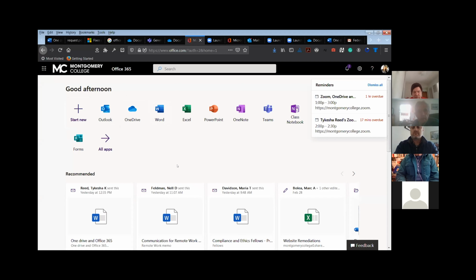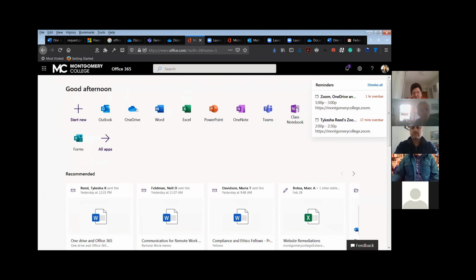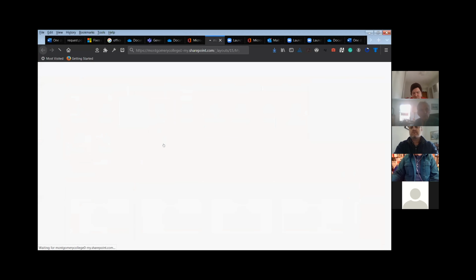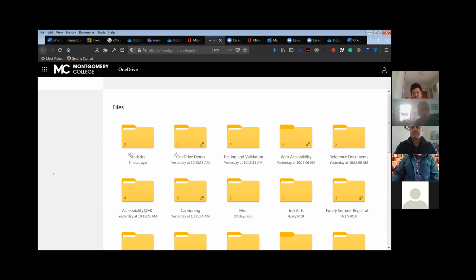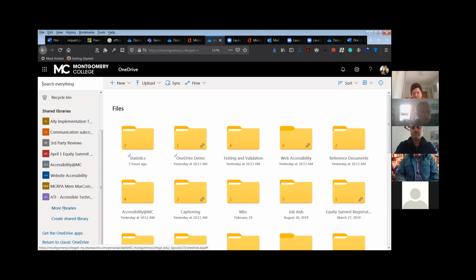Hi, I'm Stacy Ford. I'm the Accessible Technology Coordinator here at Montgomery College, and what we're going to go over next is the browser version. So when you log into the portal of Office 365, just a reminder, if you go to OneDrive and you scroll down to the bottom, if you do not see the OneDrive part in your file folder on your browser, get the OneDrive app. This is how you can get it. So that is where it's located.